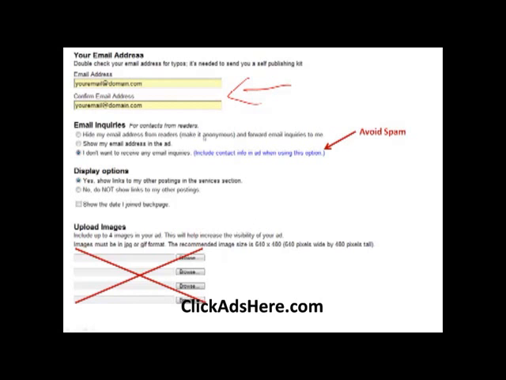Once again, to avoid spam, I recommend selecting that you don't want to receive any email inquiries, because there again, most of the people that are sending email inquiries, it's generally for some non-related service or solicitations. I prefer, and generally the more motivated sellers are the ones that are going to pick up the phone and give you a call. You can also display links to the other postings that you have in the services section. So that way, if people look at this, they can also see links to your other ads. So that's fine to be able to do that.